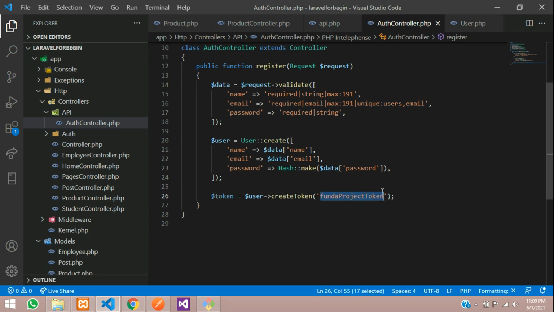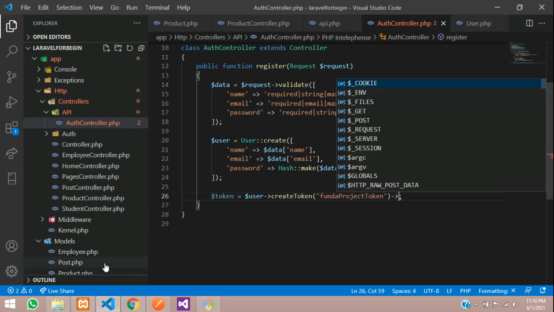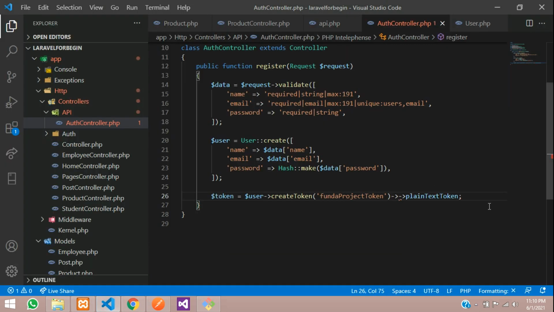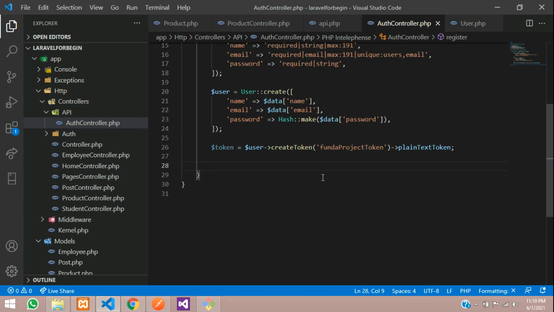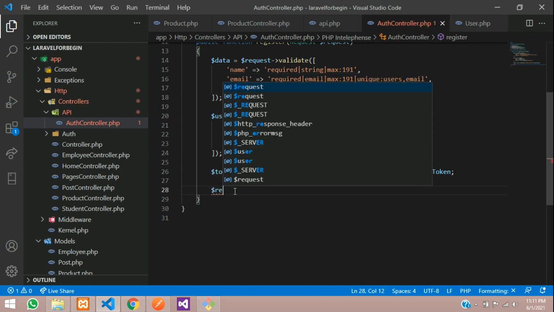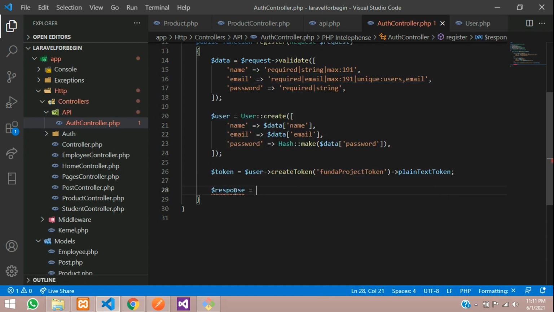Save. So this will be my Funda token, and then you can keep this in a plain text, as you can see over here, given as a plain text. Okay, so let's take this. Done. And now guys, let us return this. So guys, now before sending this, let's take this user and the token in one array. So let's create one variable called response is equal to, and create the array.